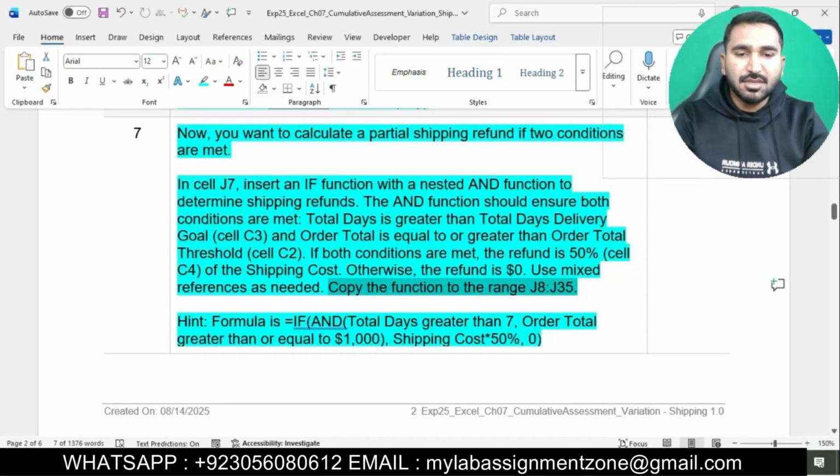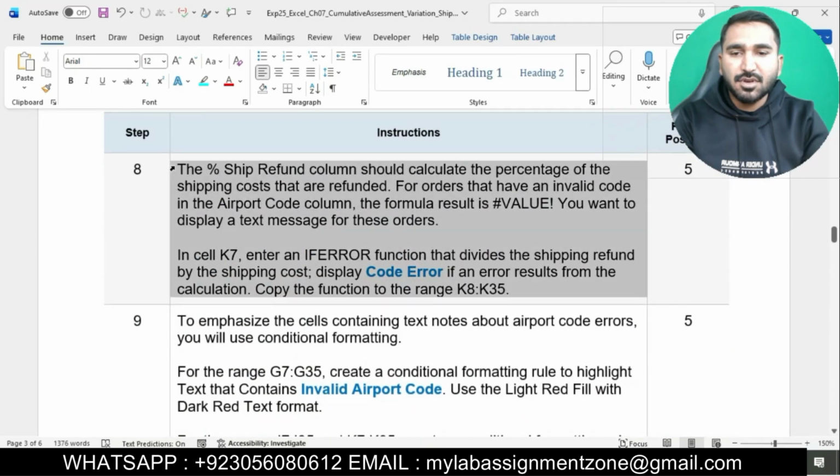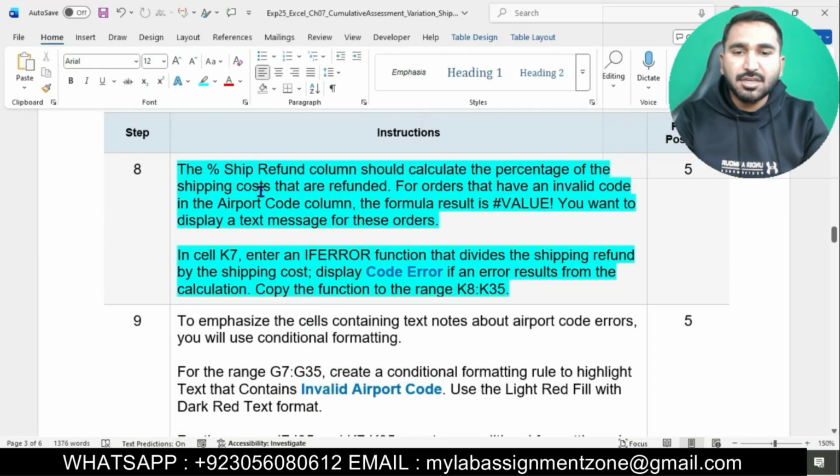The next question of this assignment is question number 8. You can see on my screen I have done 7 questions so far. Question number 8 is that the percentage ship refund column should calculate the percentage of the shipping costs that are refunded. For orders that have an invalid code in the airport code column, the formula result is a #VALUE! error. You want to display a text message for these orders. In cell K7, enter an IFERROR function that divides the shipping refund by the shipping cost. Display Code Error if there is an error result from the calculation. Copy the function to the range K8 to K35.